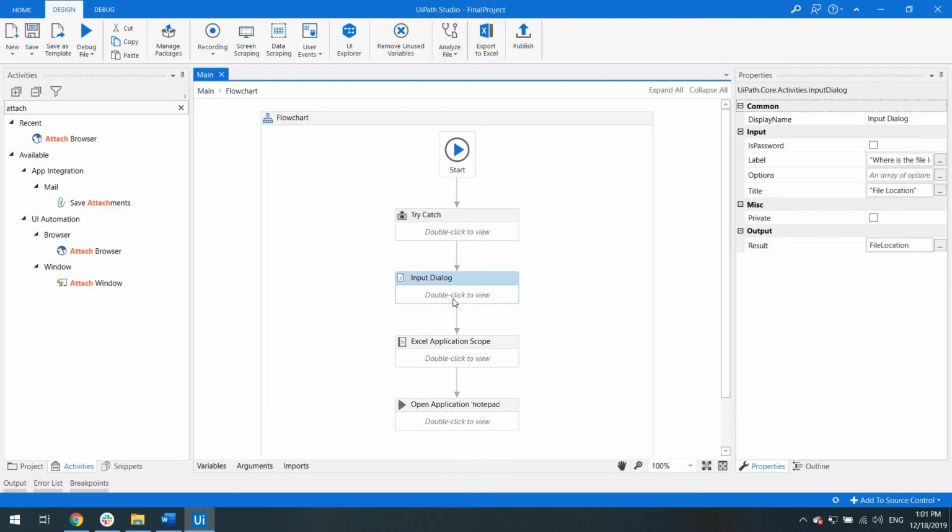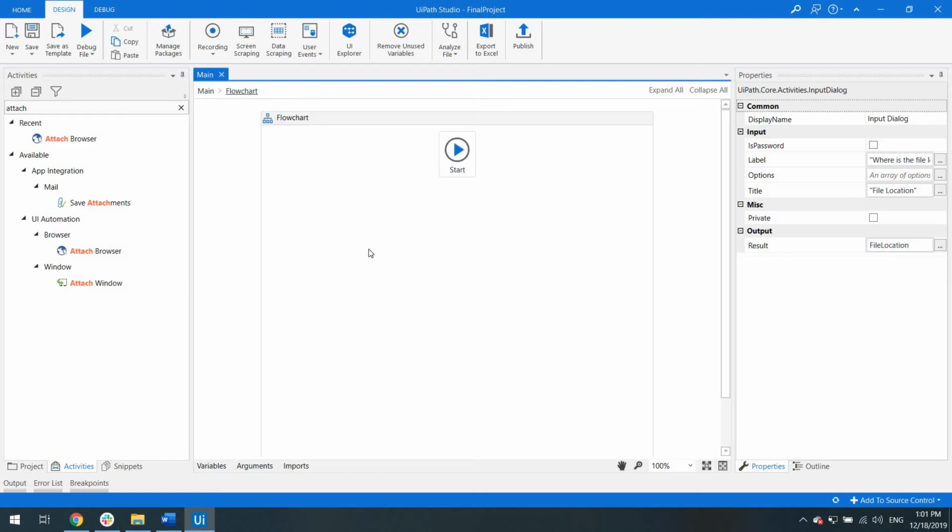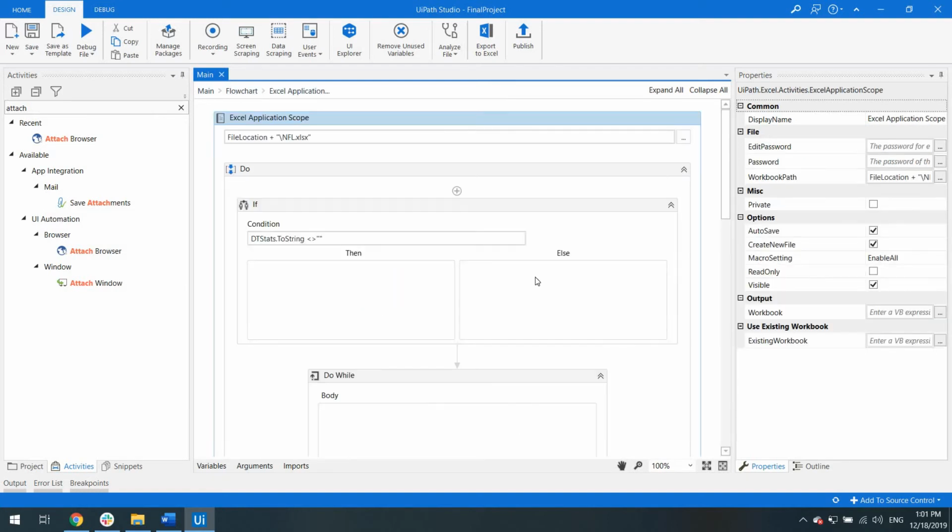This input dialog is simply to find the location of the Excel doc that I have for the rankings. And then Excel application scope is what deals with it.